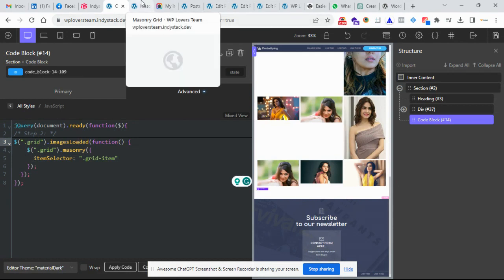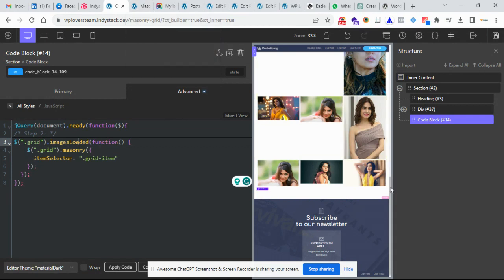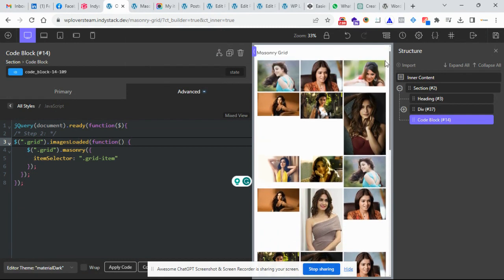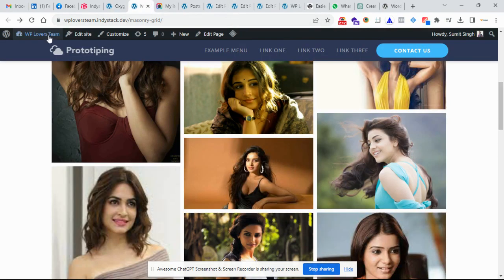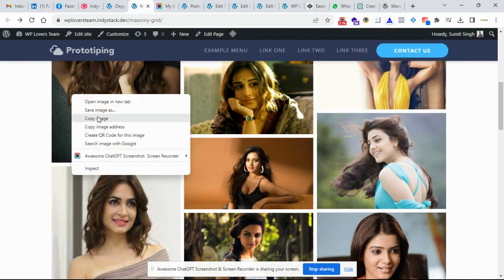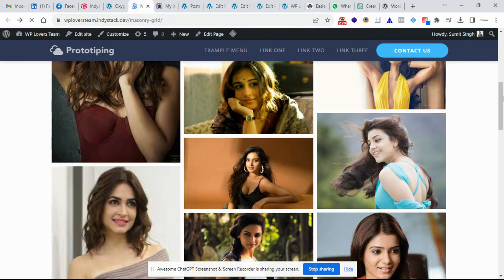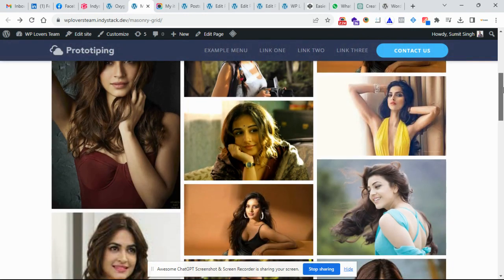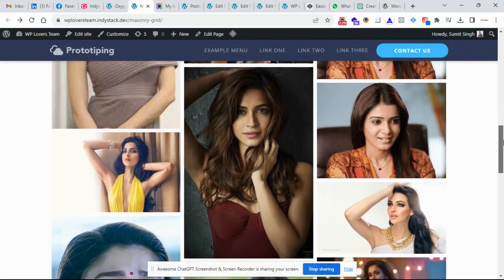So let's go to the front end and see how it looks, with all the different image sizes. Go here and reload the page. See, all the images are positioned perfectly. This is what the masonry layout looks like.